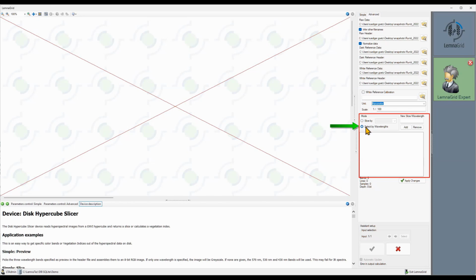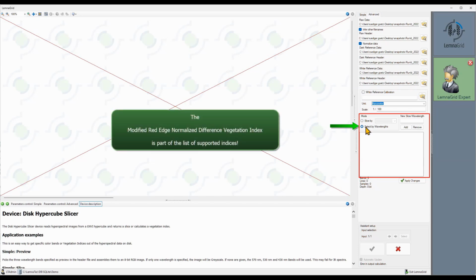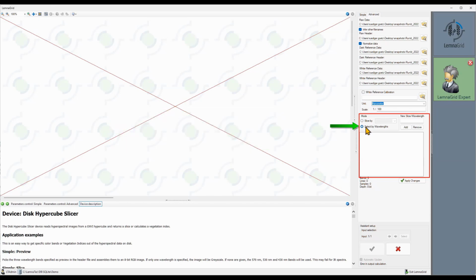Let's assume the modified red edge normalized difference vegetation index is not part of the list of indices directly supported by the Hypercube slicer. Then we would need the following wavelengths: 445 nanometer, 705 and 750. We enter them one by one here and press Enter.